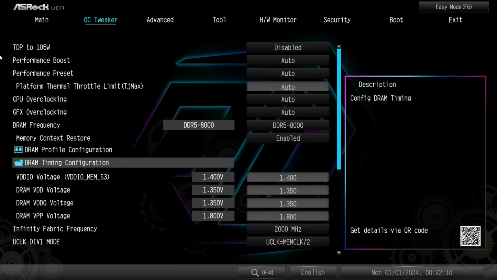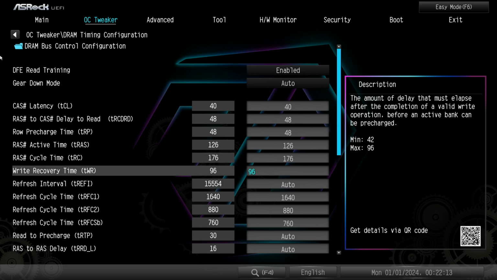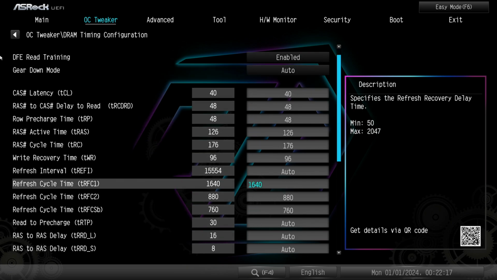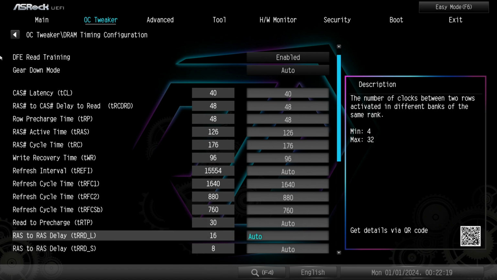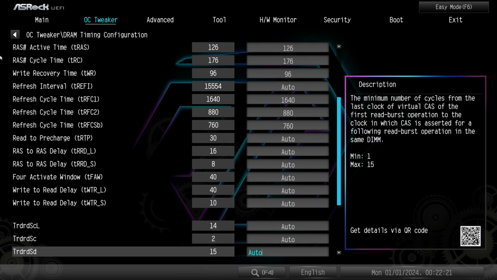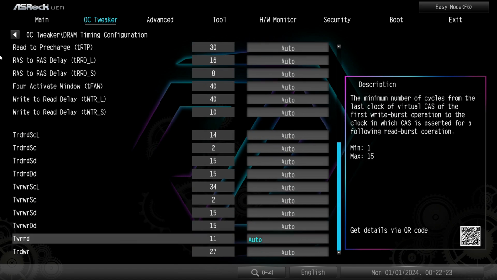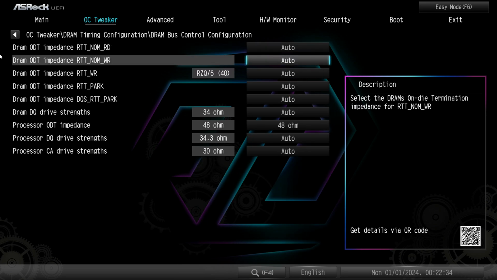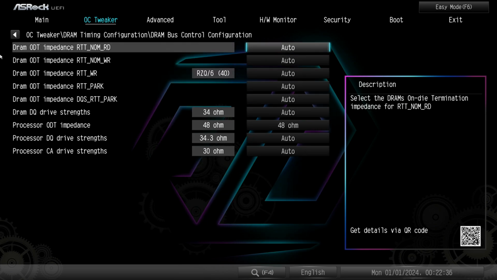Then we come to the DRAM timing configuration. This is where all the primary timings that would get loaded from the XMP profile or EXPO profile reside, as well as any sub-timings and tertiary timings. Also, if you're running four sticks of DDR5, especially a lot of RAM, like 128 gigabytes or 192 gigabytes, the DRAM bus control configuration menu options are in here.